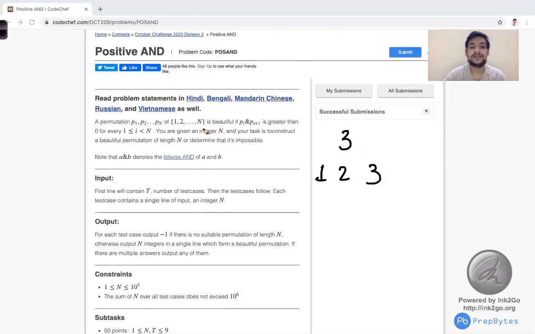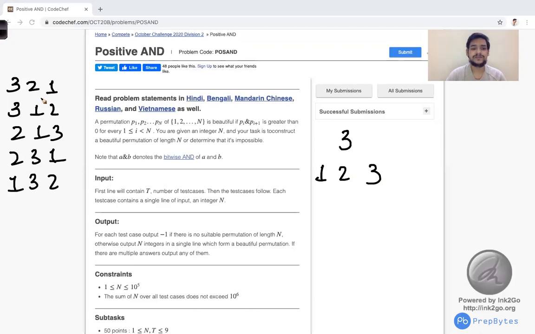Now, we want to find the beautiful permutation, because there can be many permutations of this sequence. It can be 1, 2, 3. We can write it as 3, 2, 1. We can write it 3, 1, 2. We can write this 2, 1, 3. We can write this 2, 3, 1. We can write this 1, 3, 2. Like this we can write in many ways, and we have to select one permutation from all of these that is beautiful. And if there is no beautiful permutation, then we will simply print -1.